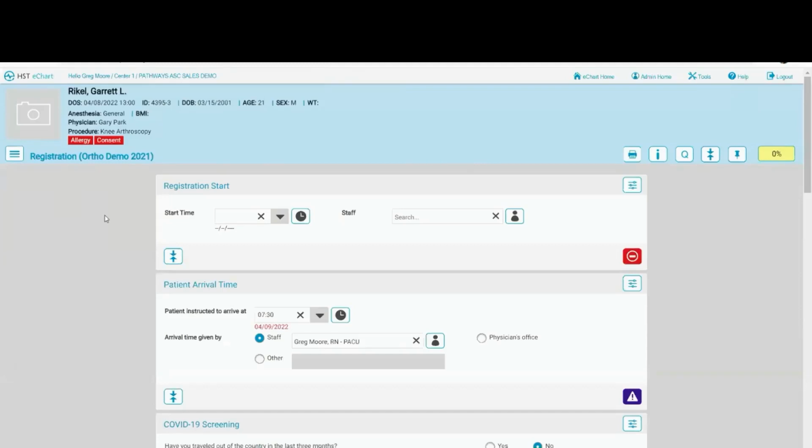Registration. This is where the patient becomes interactive with the software. Okay, they're going to sign. We do not integrate or interface with signature pads. The patient is going to sign directly into the chart. Okay, so what I'm going to do is go ahead and click my start time for registration.